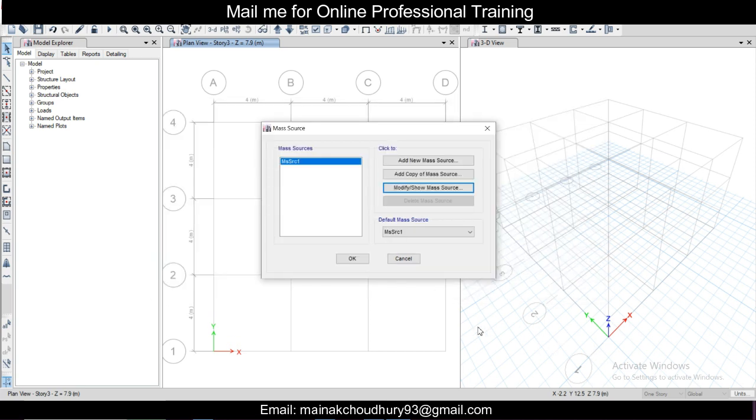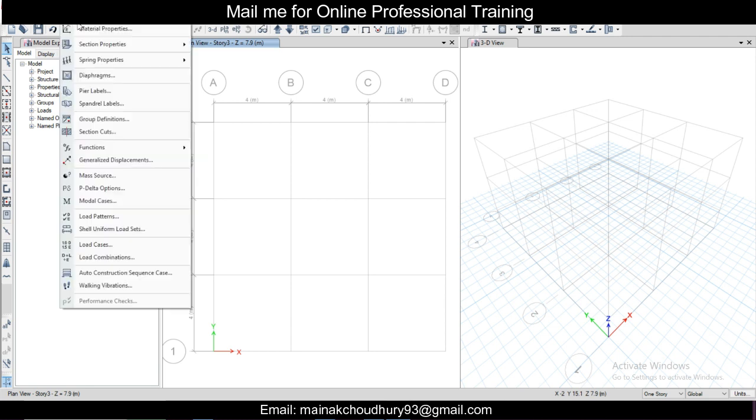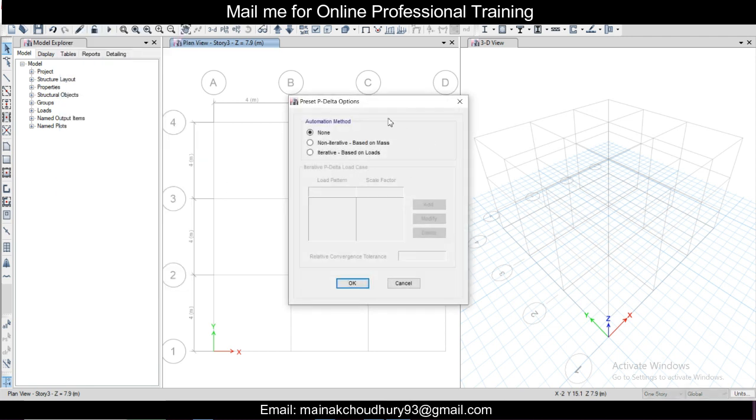So the mass source has been defined. Just click on OK to lock all the things here. Then just go to P-delta options. In the P-delta options, for the analysis, just make this non-iterative, based on mass. So we want the analysis to be based on mass generally.